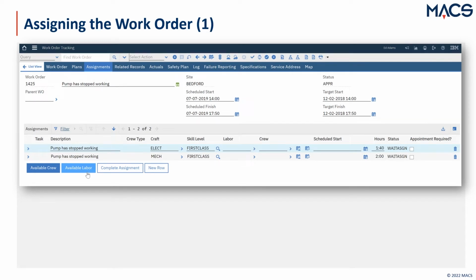Well, I already talked about it in the previous slide, of course, but assigning the work is also one of those out-of-the-box functionalities within Maximo, which can be used and is related to planning and scheduling. So on the Assignments tab in the work order application, you will have the ability to create assignments. In this case, there are already 2 assignments, one for an electrician craft and one for a mechanic craft, both with the skill level first class. You can see that both are in status wait assign at this moment. We can see the duration specifically for those assignments.